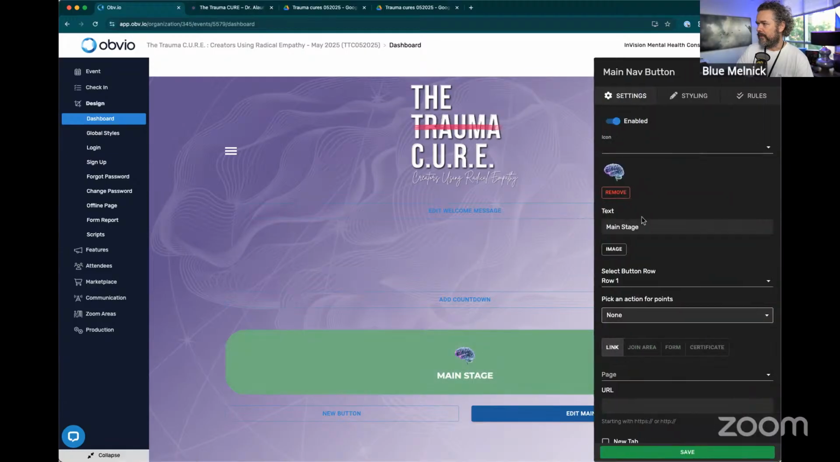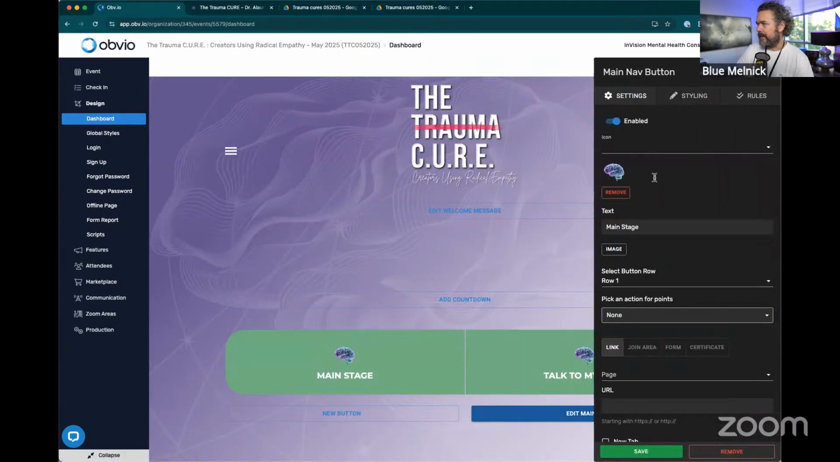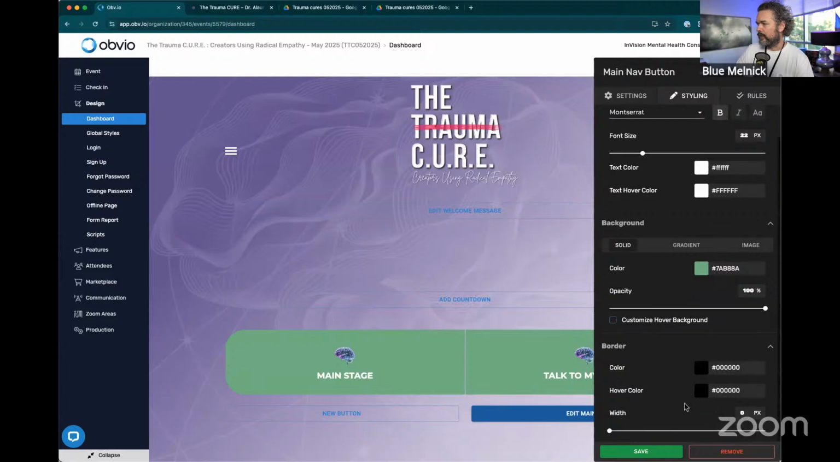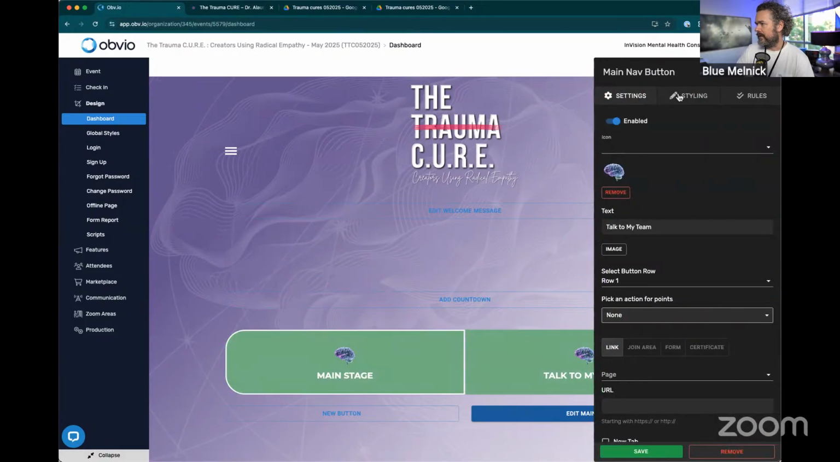I'm going to copy this button here and I'm going to say, talk to my team. And I'm going to click save. I'm going to keep them both the same, but I'm actually going to add a small border around each of them, 3 pixels, and I'm probably going to make the border white just to add a little bit of separation in between these two buttons. There we go. And then same thing on this one.